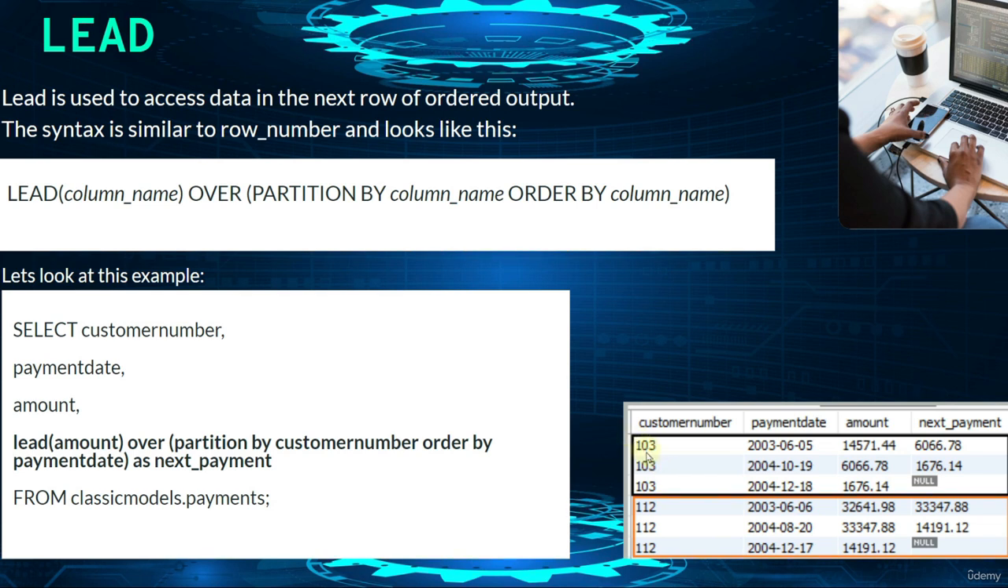So for customer number 103, the last one is always going to be null because there was no next payment. But the first one here, you can see they paid $14,571 on the 5th of June 2003, and the next payment in 2004 was for $6,066. But we can display this on the same row and create a column, and we've called it next payment. And then we can actually create a calculation showing the difference between these if we wanted to.